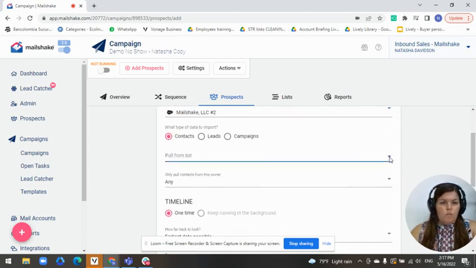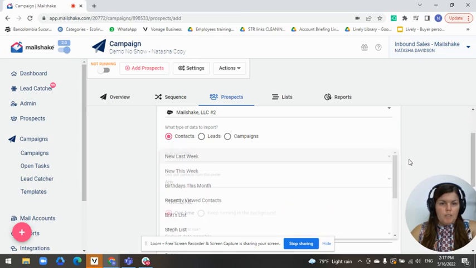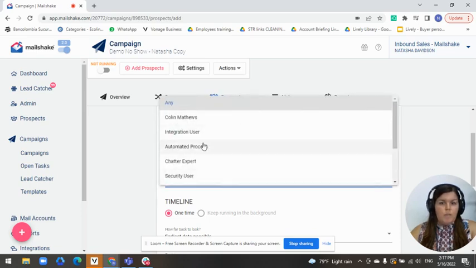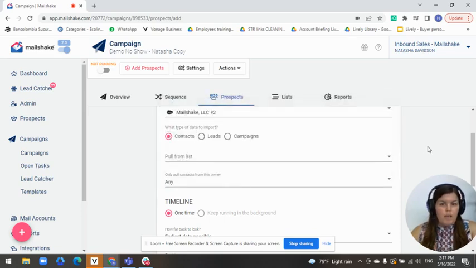If you choose to, you can pull from a specific list in Salesforce, or you can pull contacts from a specific owner in Salesforce. And once you do that, you have the option of either doing just a one-time import, or you can keep them running in the background.